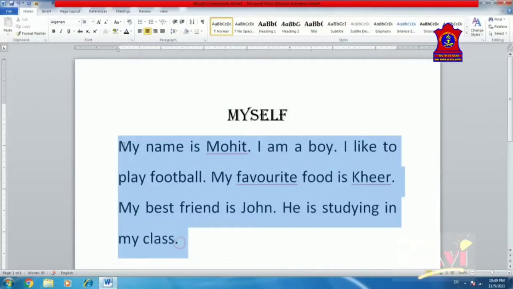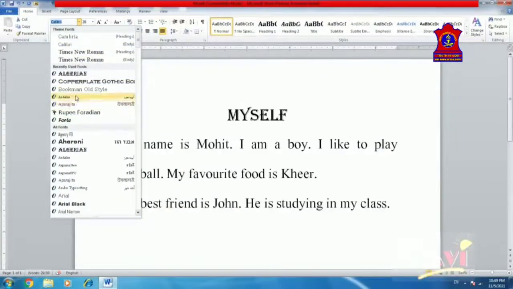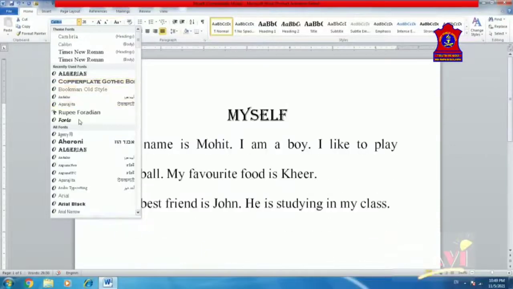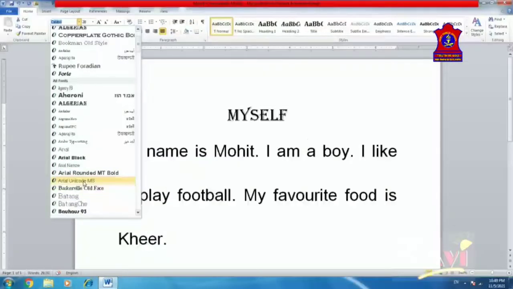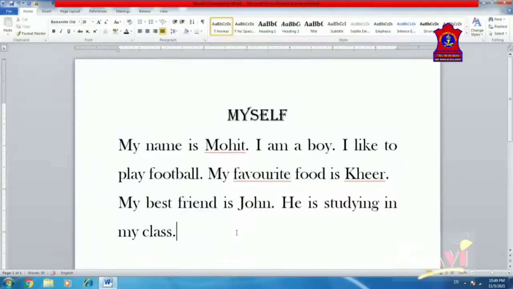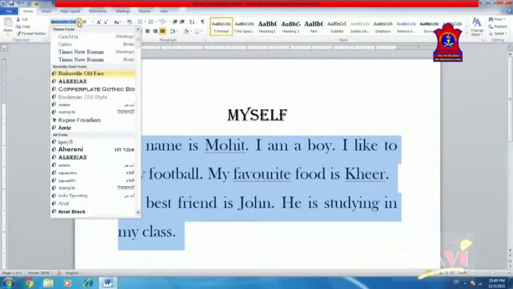Here also we can change the font. You can select the text first, go to the font group, select the font. As per your requirement, you can select any of the fonts which is suitable or applicable for you. So here I have selected this font. See how to change the font. First of all, select the text, go to Home tab, from here go to font group and click on font style and change the font.